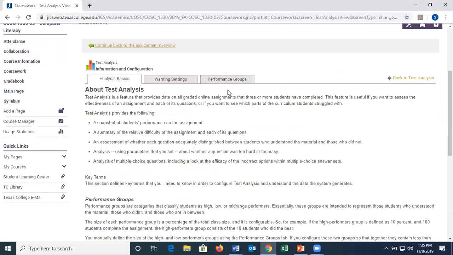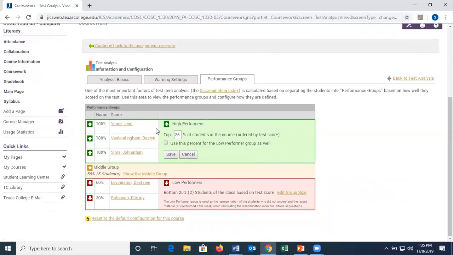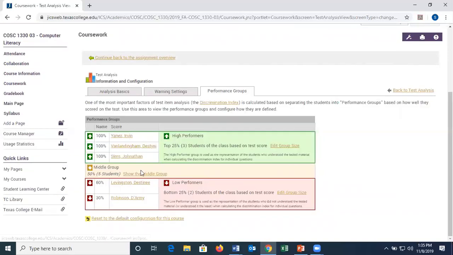If you want to modify, you just go to performance groups right here, edit group size. This is simply the percentages. It will not let you add a new group. You can change this from 25, but it will not let you change the performance group. Yeah, it's just three groups. Too bad.